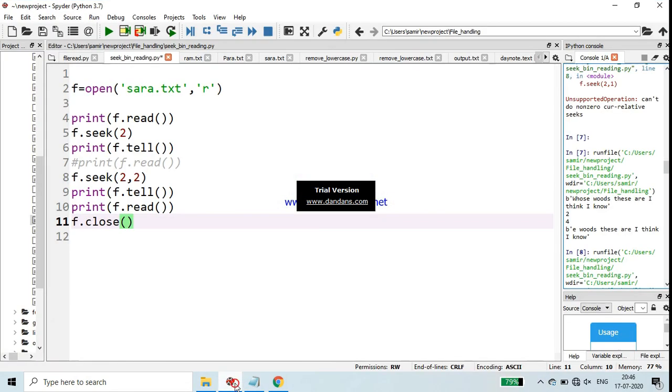Hi everyone. Today we are going to study how to use the seek and tell functions in Python. These two are very important functions to set the cursor, the file pointer, in any particular location. Actually, these are used to randomly access a file. Random access means access through any point of the file.